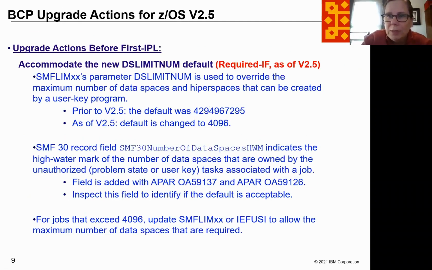And what have we done in the BCP for changes in 2.5? If I'm going to lump them all together, the big thing is default changes. Okay, all of these have default changes that we think are better to do on a release boundary. And you have the opportunity, if you like, to revert back to them, but we don't want you to. We would rather you try to use the new defaults. So the first one we have up here is the DS limit num. This is in the SMFPRM ParmLib member.